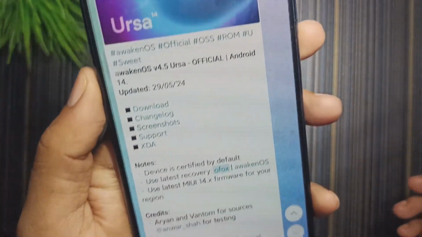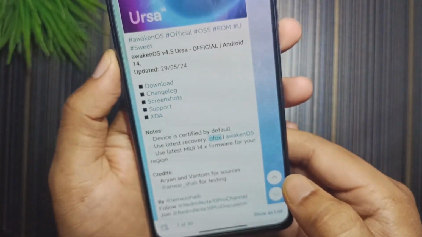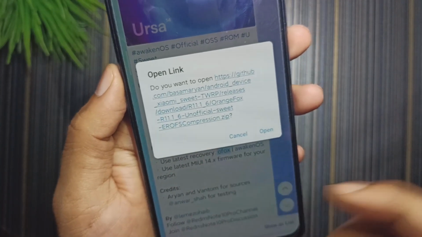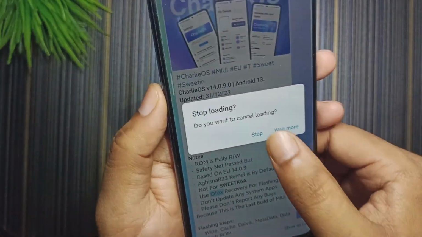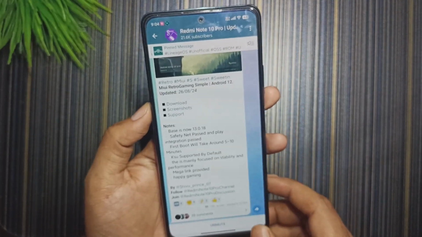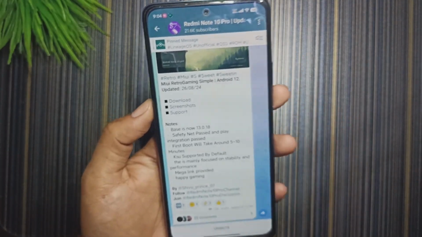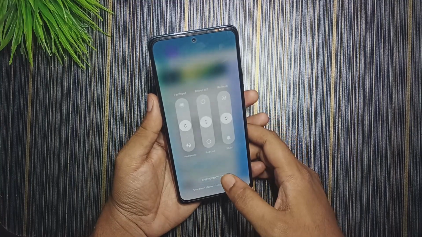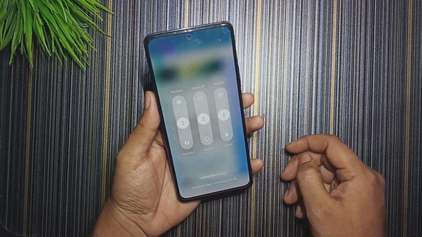So in most of the ROMs, you can see that recovery is mentioned, the Orange Fox EROFS-Compression build, as you can see here. However, I hope you got the point. The thing is, you have to use the Orange Fox EROFS-Compression build. I will put a link of that recovery in the video description, so you don't need to worry about the recovery. So let's move to the installation, and this is the advanced restart UI of this ROM.